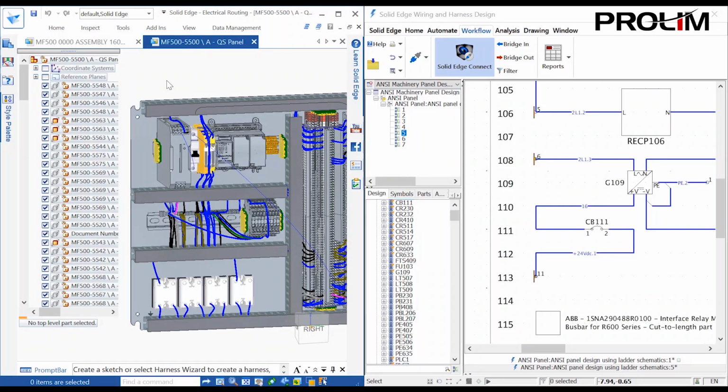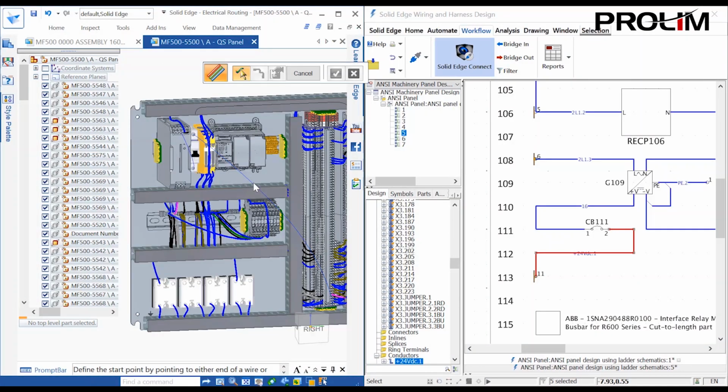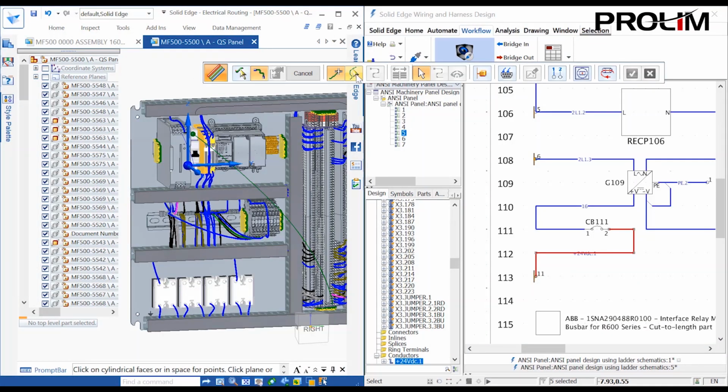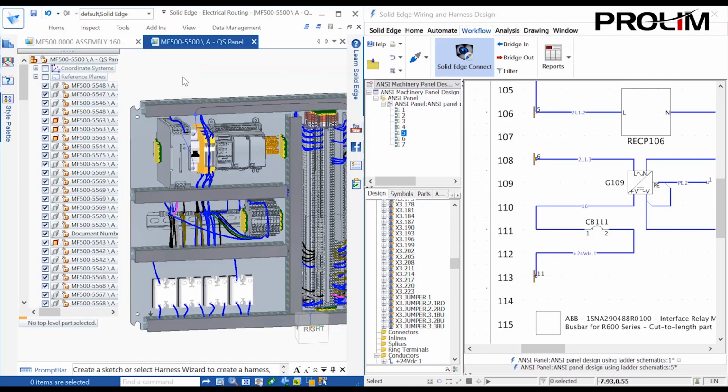Selections again cross-highlight between the electrical and mechanical environments. The mechanical engineer can then route the wires in the assembly through cable trays and so on. During the synchronization, all the wire properties were carried over. Any further changes to the properties are also synchronized.